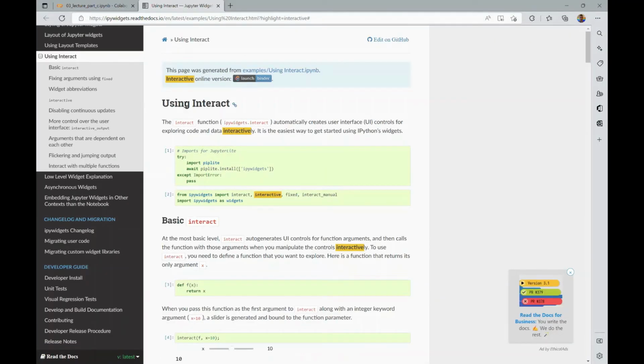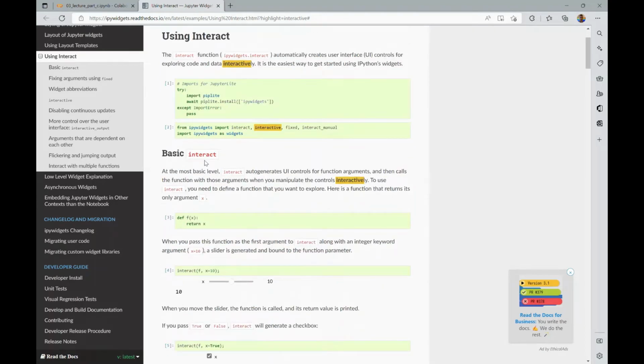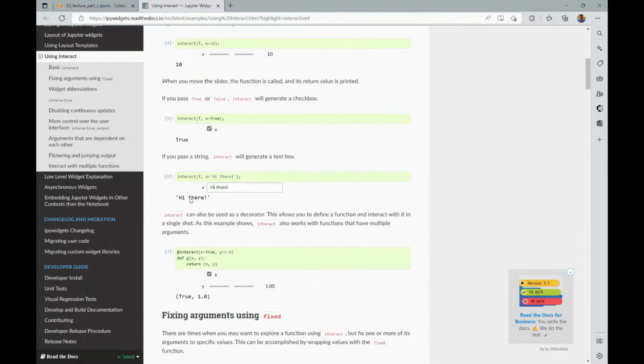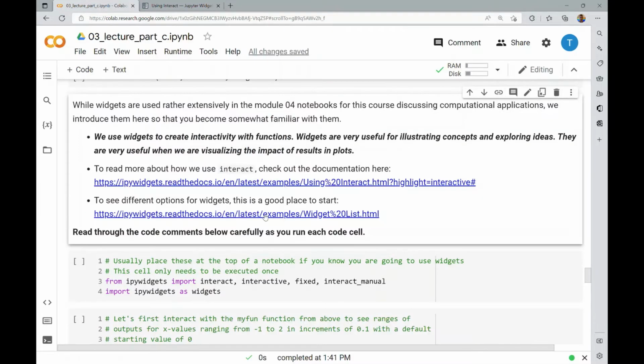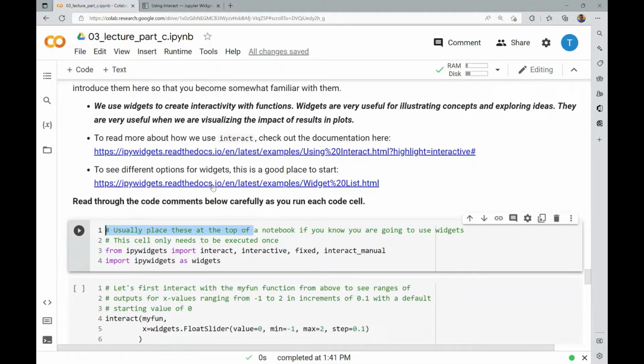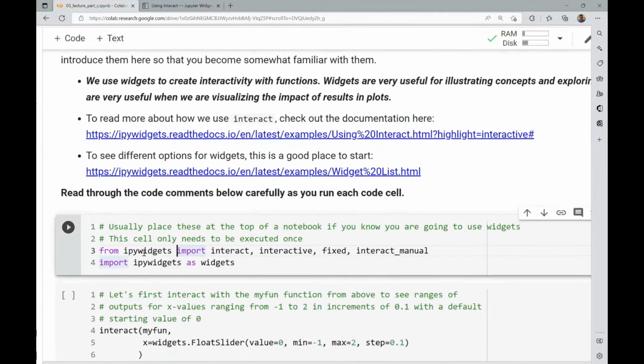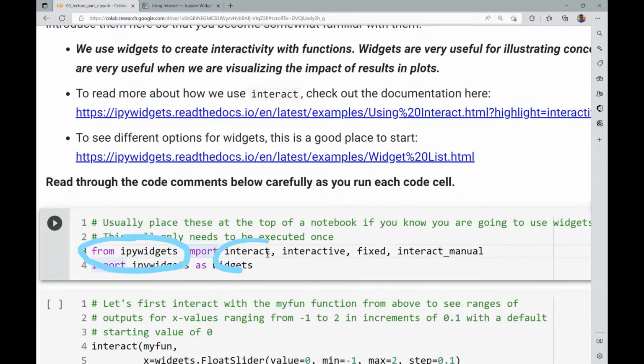You can see that it describes using interact, the basic interact function, as well as fixing arguments using fixed. And you can see that in the code here from ipywidgets, so it's interactive Python widgets, I am importing interact, interactive, fixed, and interact_manual. Now, I normally don't use interactive, but I use interact, fixed, and interact_manual all the time. But I generally just copy and paste this anywhere when I want to use widgets.